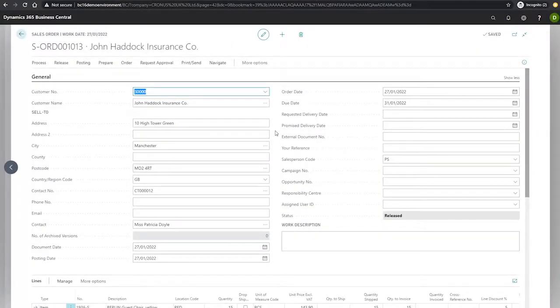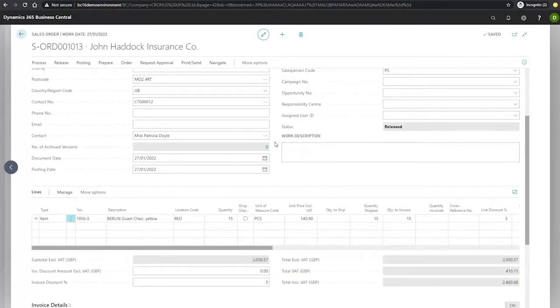Invoicing sales orders works on the same principle as shipping. Using our previously shipped order as an example, let's continue on. Our order has been fully shipped, so all that's left is to invoice it. Business Central has automatically populated the quantity to invoice field from when we shipped the order.